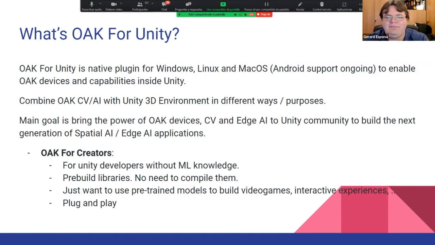The thing is, and also in the spirit of this plugin, you can combine Oak and Unity in different ways, in fact. So that's why we split it in two parts. One, we call it Oak for Creators. It's kind of a high-level API. So it's basically for Unity developers without machine learning knowledge, let's say.